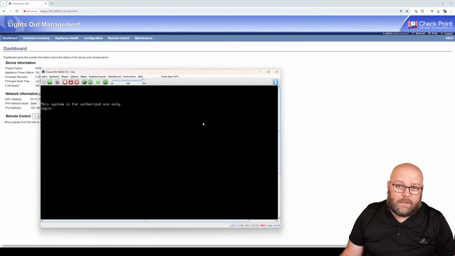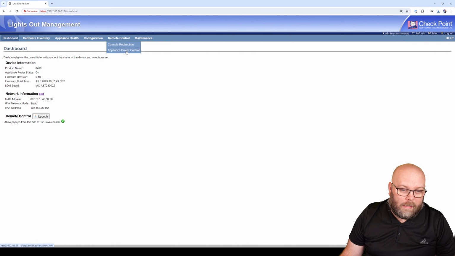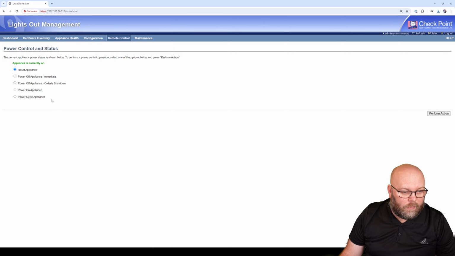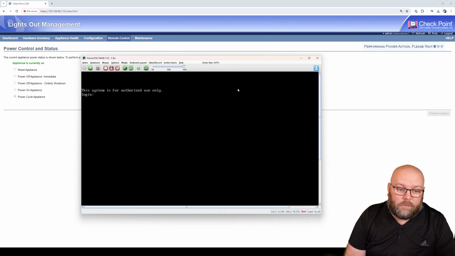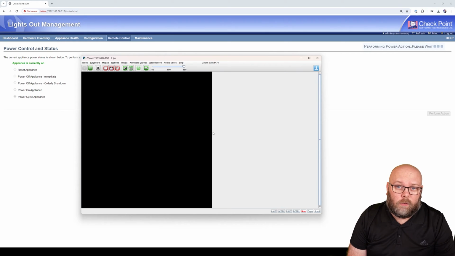So if we don't have access to the password itself, we will go to Remote Control, then Appliance Power Control, and we will power cycle the appliance, perform actions. This will do a reboot of the appliance itself. When we do the power cycle, we will of course see the same information that you would see if you connect the normal console cable to this appliance. During the power on process, we will be prompted if we want to go into the boot menu by pressing any key.